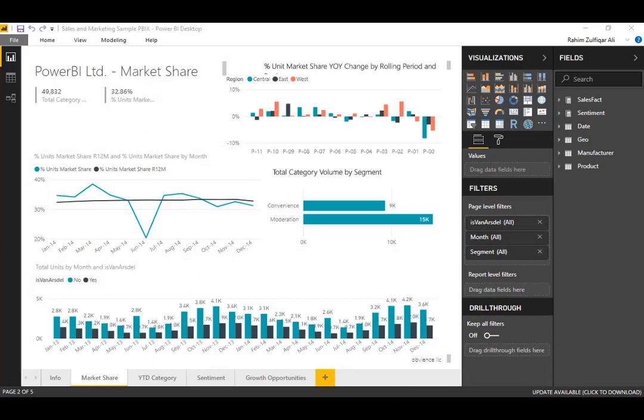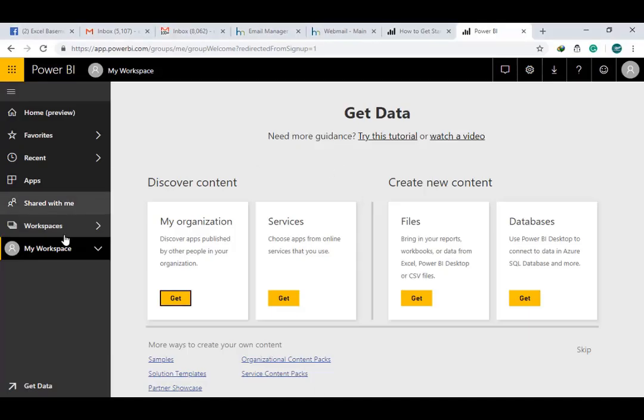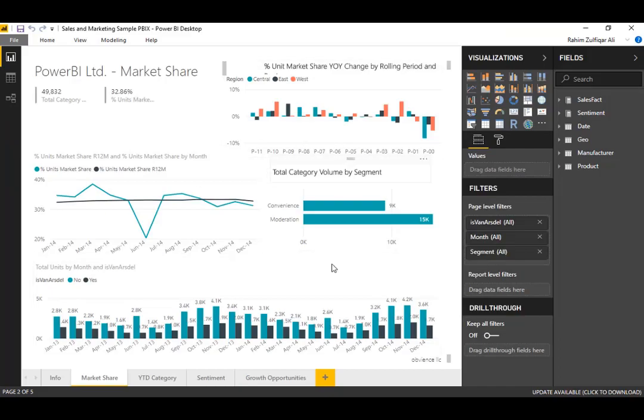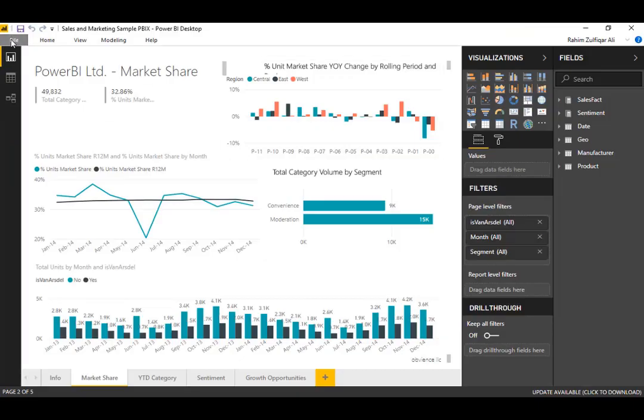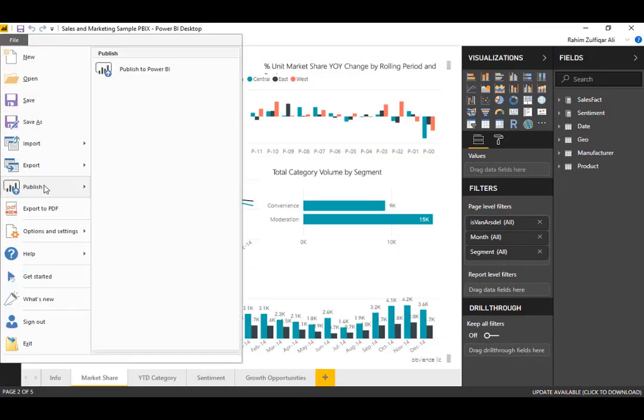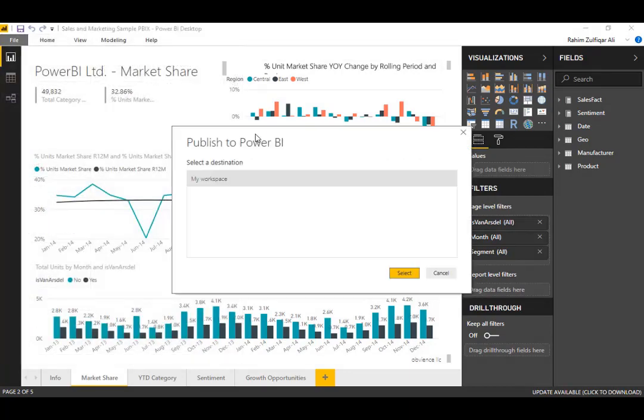Now here on the cloud version on the website, I don't have anything in my workspace. Now if I want to put this desktop file into my cloud account of Power BI, how will I do it? It's just very simple. Click on file, publish, and publish to Power BI. So it says select a destination, which is my workspace.